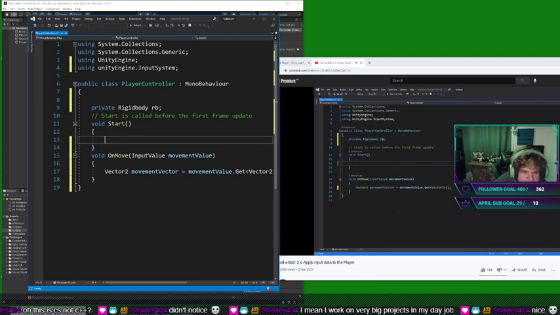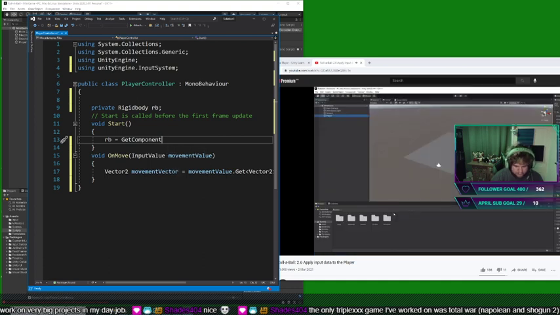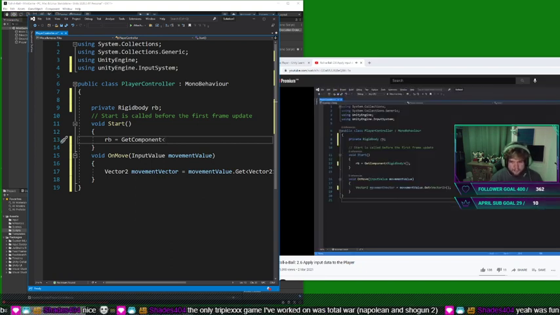Next, inside the start function, write RB equals get component, open angle bracket, rigid body, closed angle bracket, open and closed brackets, semicolon. This sets the value of the variable RB by getting a reference to the rigid body component attached to the player sphere game object.